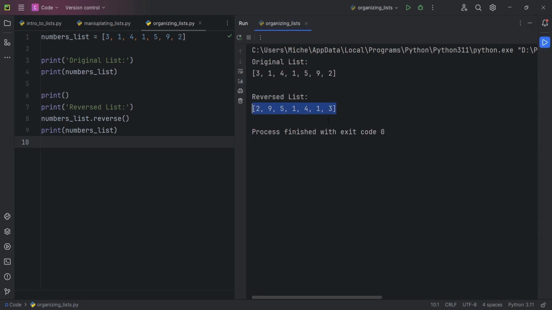And boom, as you can see, this list was actually reversed. And remember, this is permanent. Once you apply the reverse, it's always there on the numbers list. So you can see right here, instead of starting with 314, now it ends with 314 and going backwards. Let's go ahead and look at the two main ways that I can sort a list.